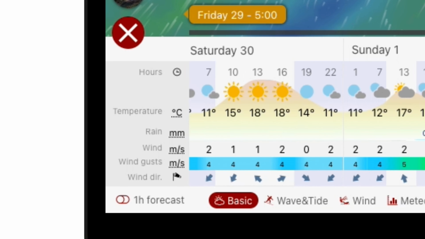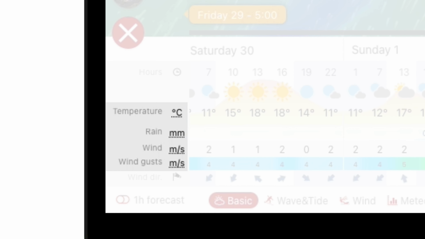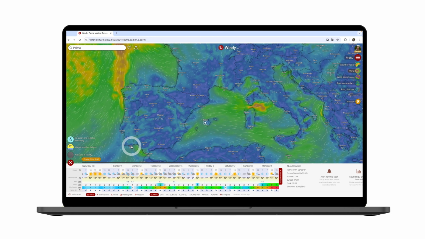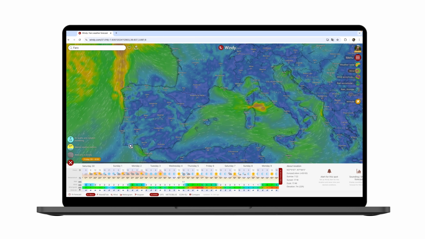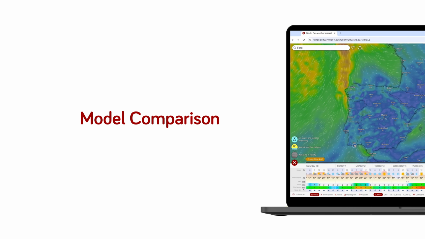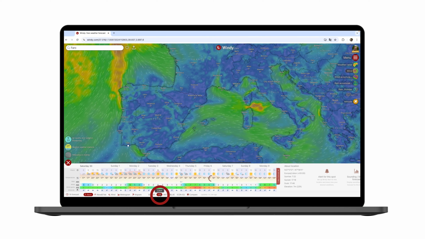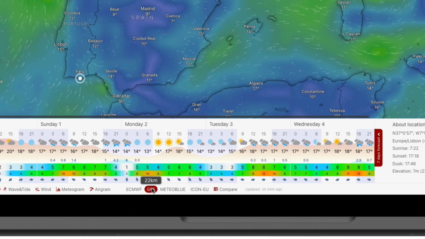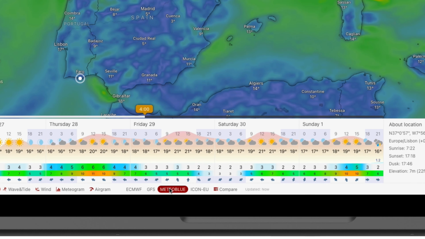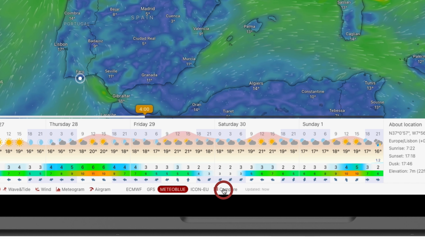The metrics, such as temperature or speed, are automatically set according to the location, and clicking a new location will update the forecast panel. Model comparison. To switch models, simply click on a different one from this selection. If you want to compare multiple models, you can do so by clicking on Compare.